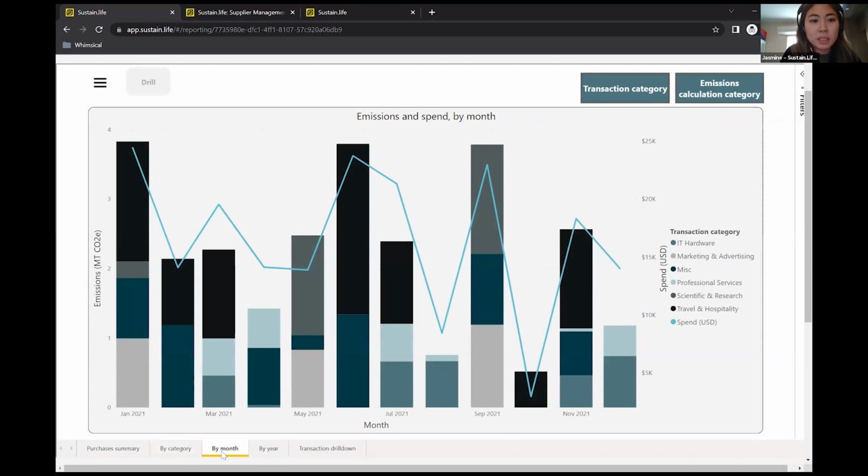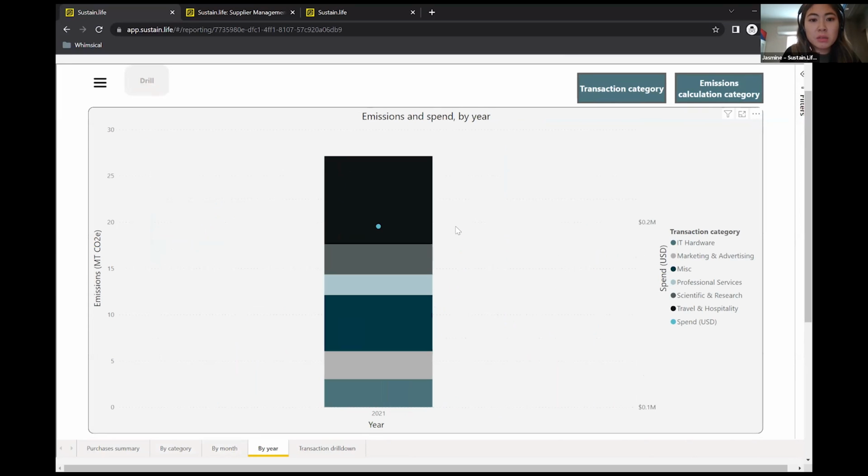As you get more and more data, you can look at time series data as well. So I have a year's worth of data, so I can see how my spending patterns differ by month and what that means in terms of resulting emissions by category. If I were to do this for multiple years, you can also see a year breakdown. Right now, I just have 2021.